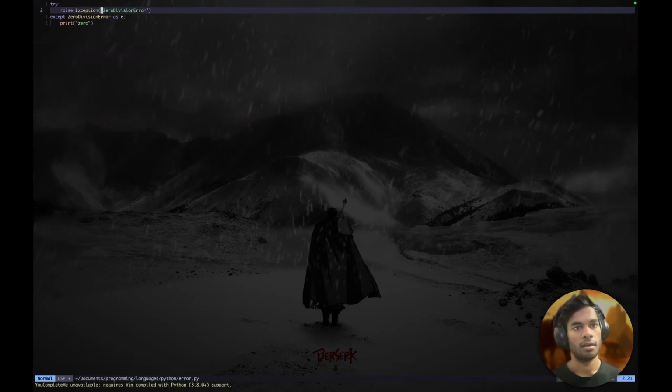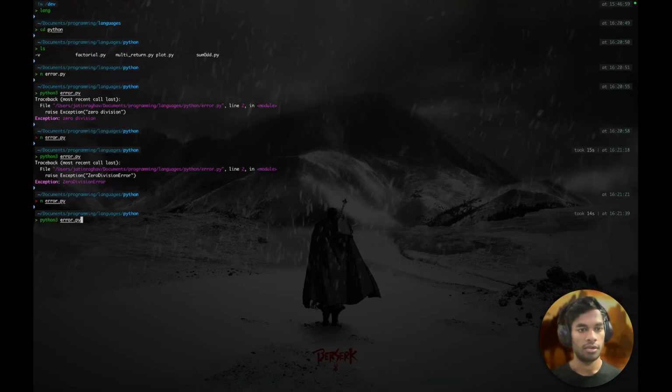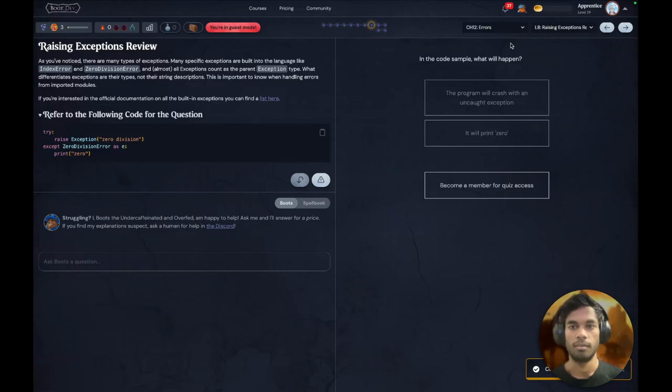But if I do this, or not this, but zero division error, I guess that should not raise an error. That gets handled. That is cool.